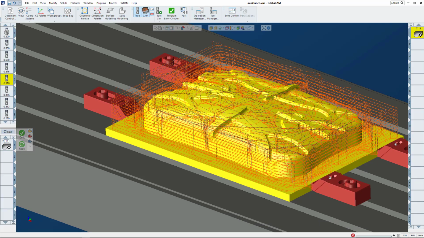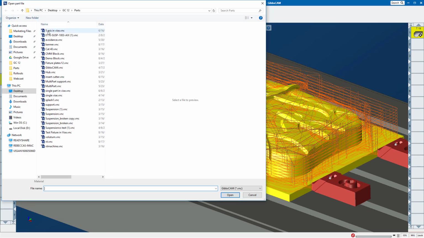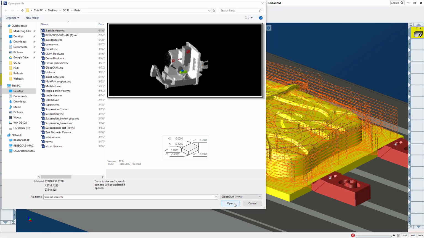I'm starting to run a little low on time, so I want to hurry up and show you some of the really great stuff that's available in 5-axis. I'm going to go ahead and hit File. I know that they're in this folder here. Let's go ahead and hit 5-axis.